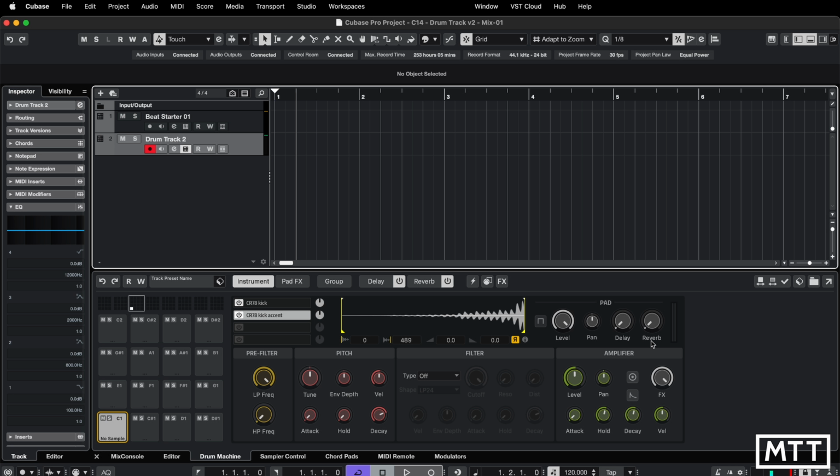So that's the sampling side, which is reasonable. And to be honest, if we just had that, it would have been okay. It would have been kind of Groove Agent SE Redux, but it would have been all right. But there's much more. So let's have a look.